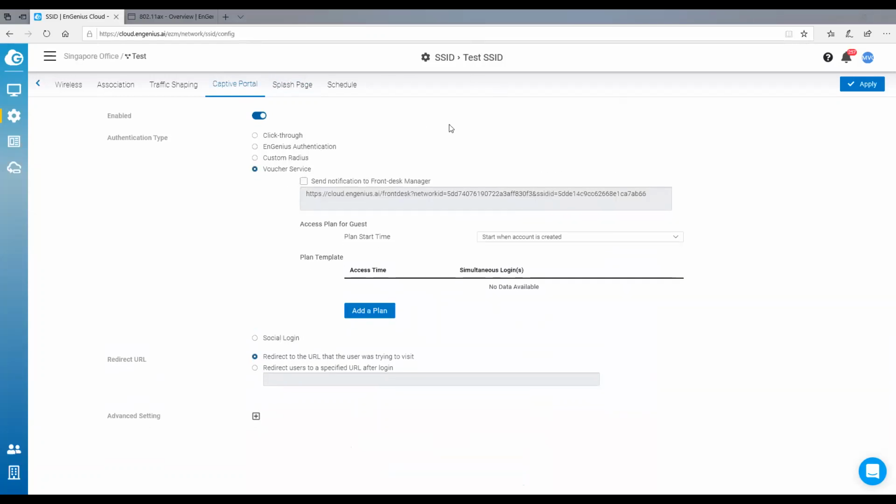Fourth option is very useful, voucher service. A lot of people have been requesting this function. Basically, what you can do with a voucher service is generate vouchers either randomly or print them out. And then from there, clients can connect depending on how much allocation time you've provided, the allocation period. So let me show you guys that right now.